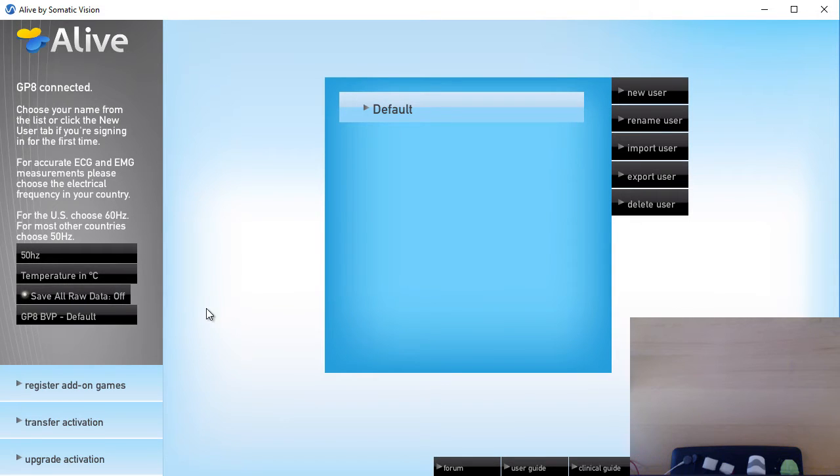Set GP8 BVP to default. BVP, which is blood volume pulse, is the raw finger heart rate signal. If you wish to train from the ear, set this to high sensitivity/ear. The ear has a much weaker BVP signal, so if you're having problems training from the ear, switch to a finger BVP sensor and set this option to default.